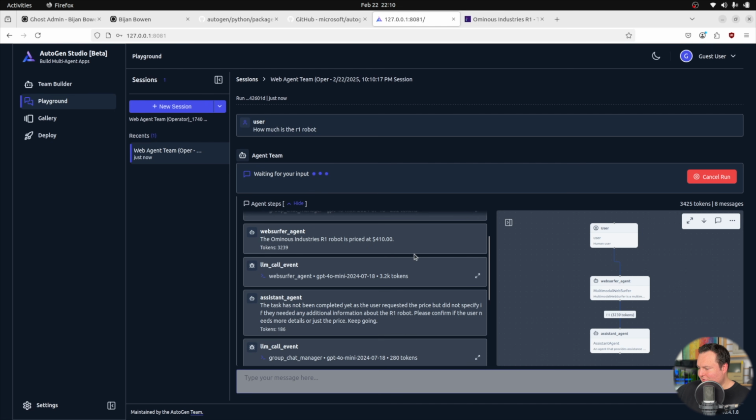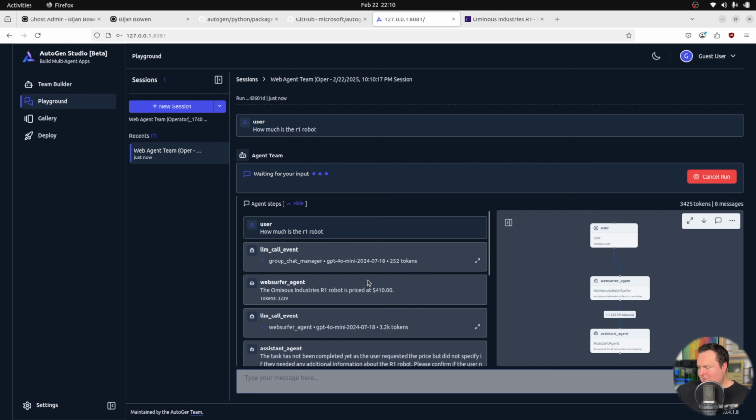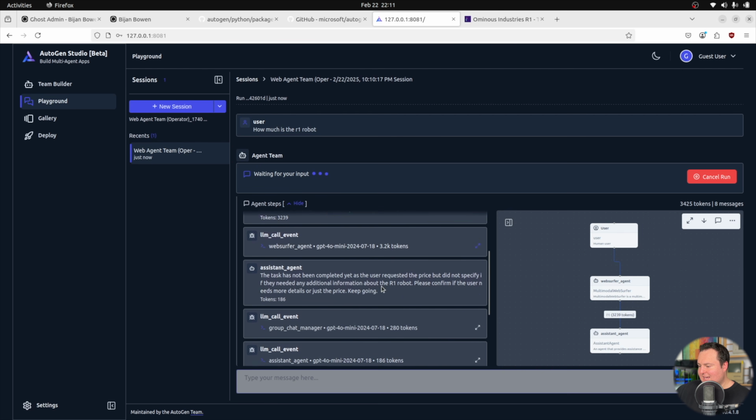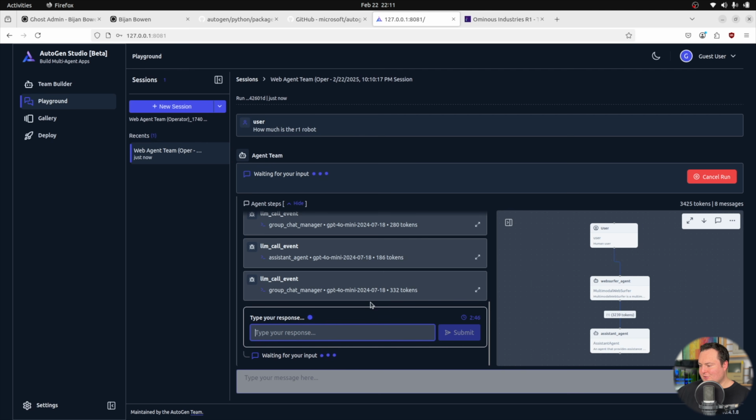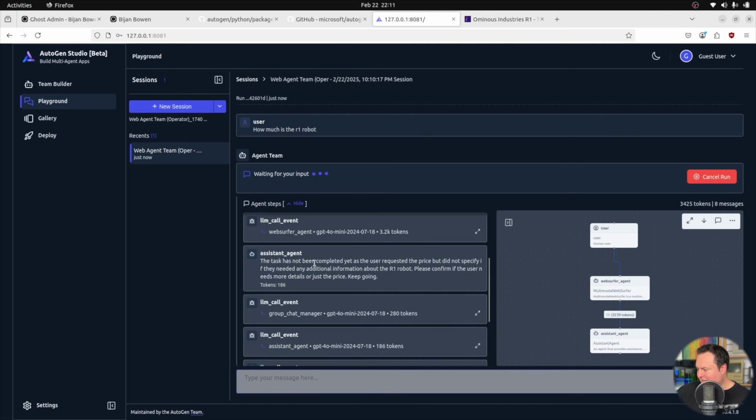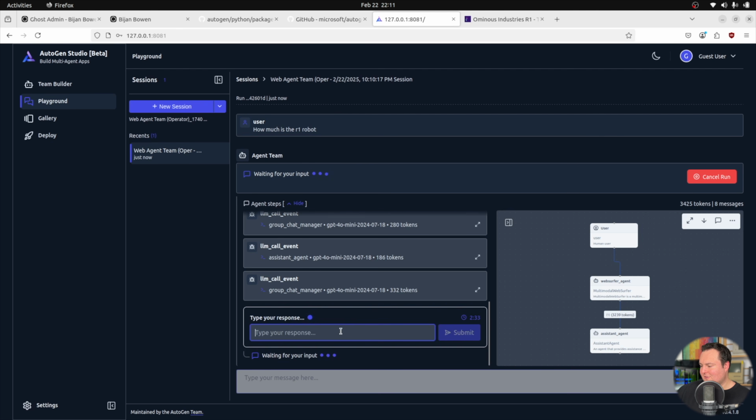So we can see for some reason that I am now being prompted back. However, it did correctly give us the price, but we can see that this is kind of the user agent thing in there. I forget what it was specifically called, but where it will sometimes kind of ask the user input. So let's see. Did not specify if they needed additional information. Please confirm if the user needs more details or just the price. I just needed the price, thanks.